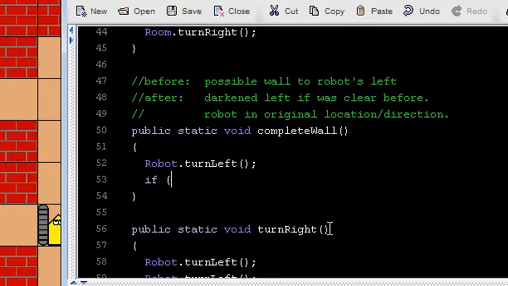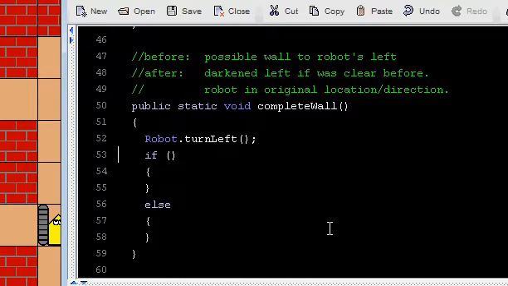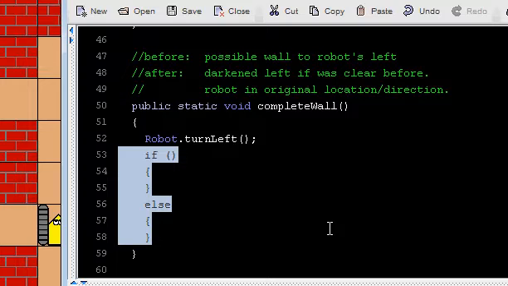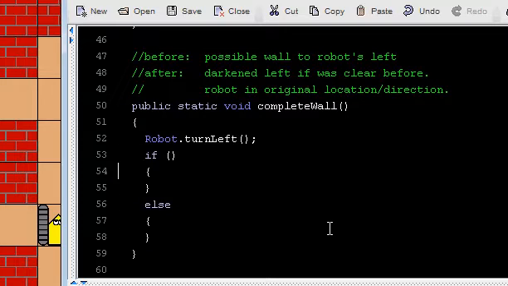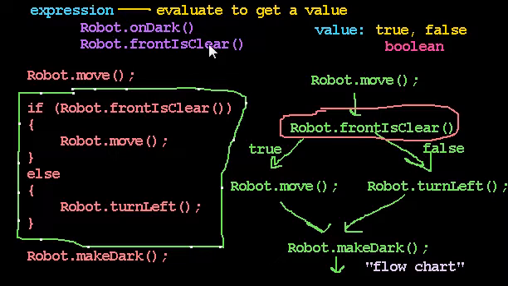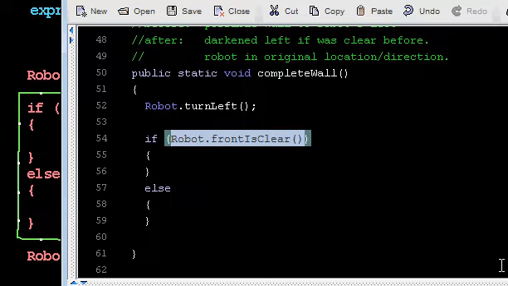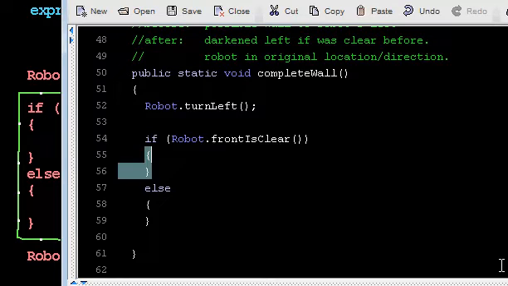If, and in fact, I'm going to write out the whole outline of the if, and I recommend you do this anytime you write an if, just so that you don't forget any part of the if or any of the punctuation. Write this whole piece of code like this. If, I'm going to separate it so you can see it better. If, parentheses, braces, else, and these curly braces again. Okay, so what's my condition? Well, the condition is I want to use front is clear, which means there's no wall there. If front is clear. And I write that exactly like I write a method call. And in fact, it is a method call. We'll find out soon enough.